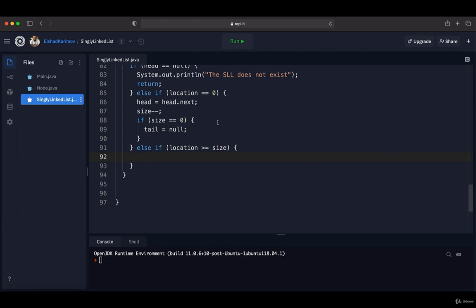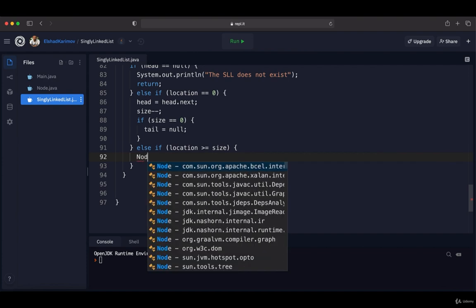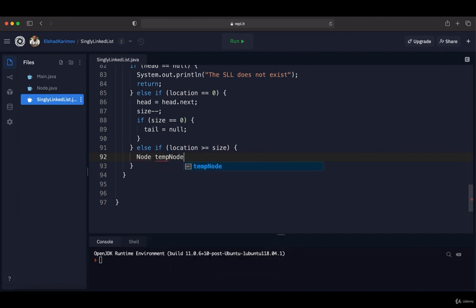The first thing that we have to do is find the node which is located before the last node. So I will start from the head and loop through the single linked list until we find that node. To do so, I'm going to create a temporary node over here, temp node, which will be of type Node, the node class over here, and it will be set to head because we are going to start from head. Then we are going to loop through these elements until we find the node which is located before the last node.